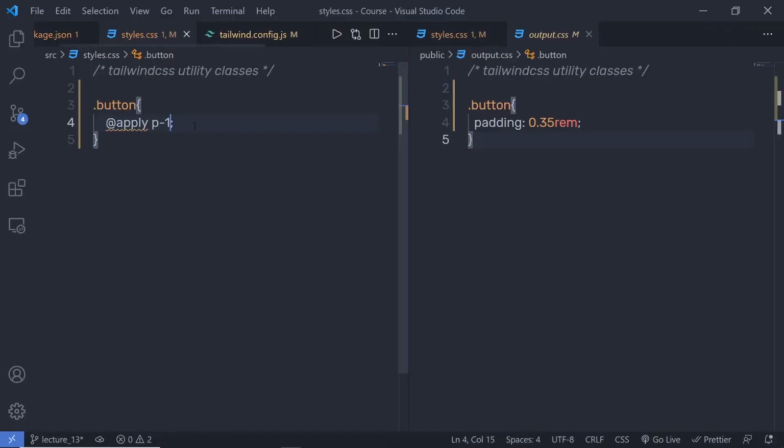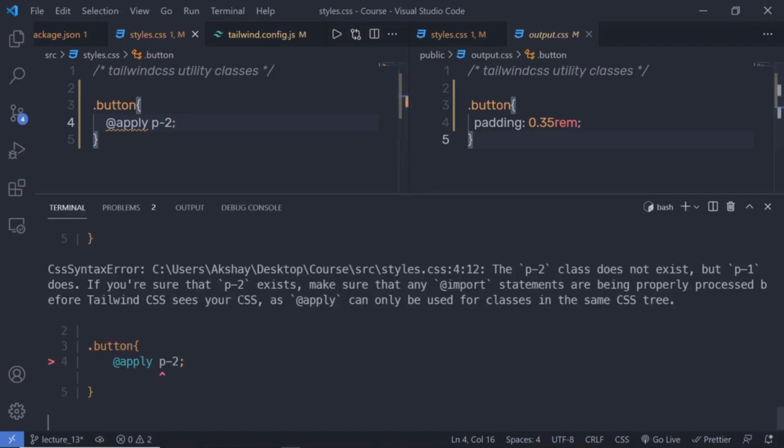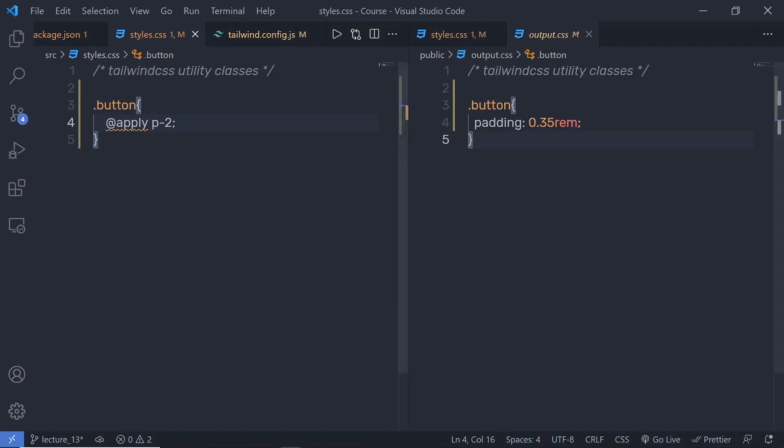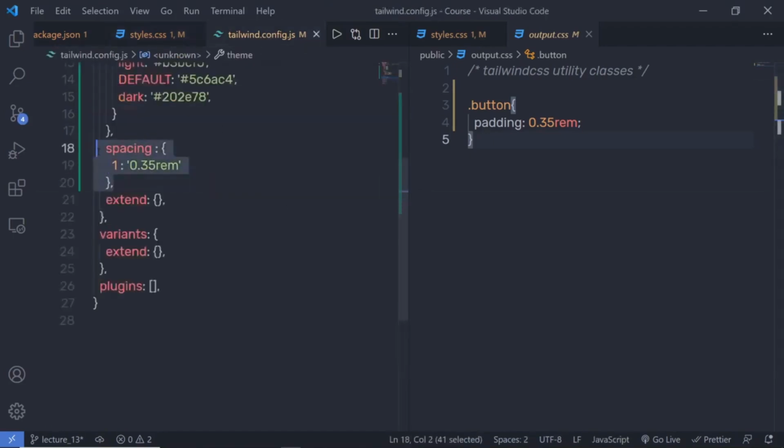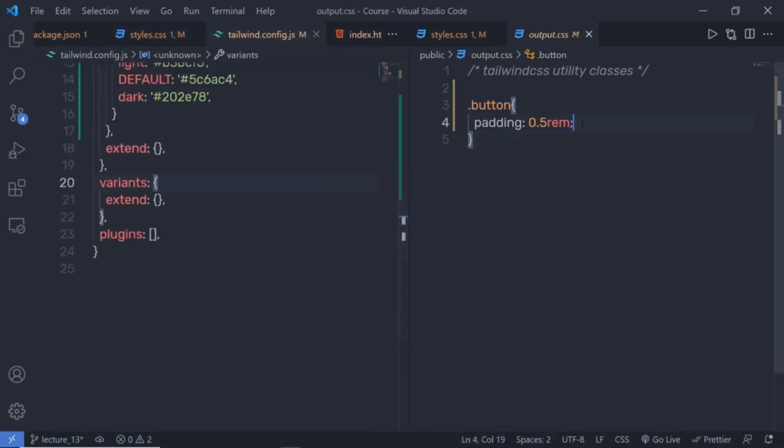So if I just specify here p2 and save the changes, I'm not going to get anything here, because when you open the terminal, you can notice you're going to have an error message. To solve this error, just remove this spacing from here like this, save this file, and as you can see, you're going to have 0.5 rem padding on this button.